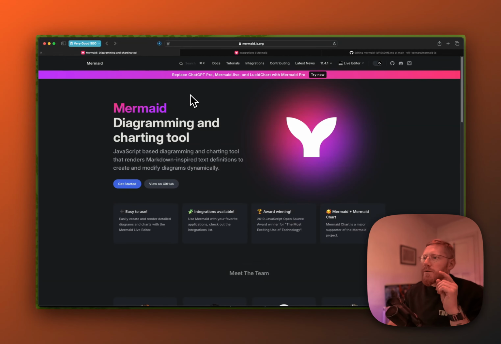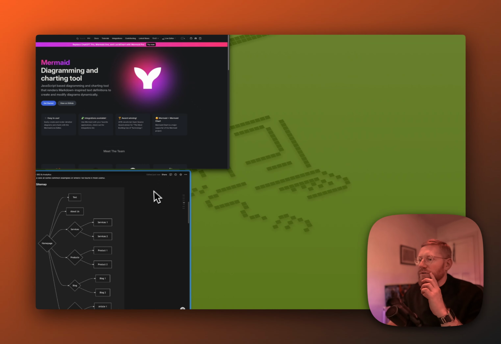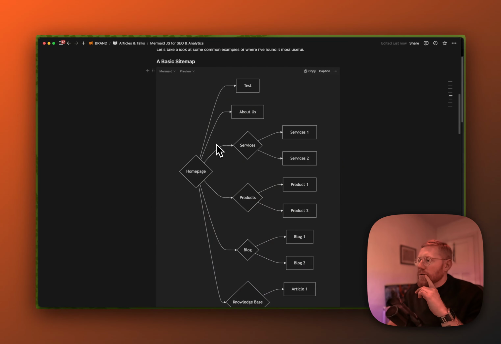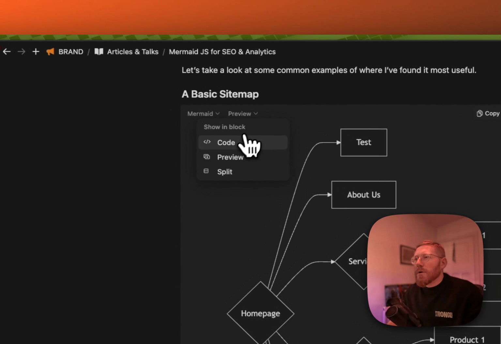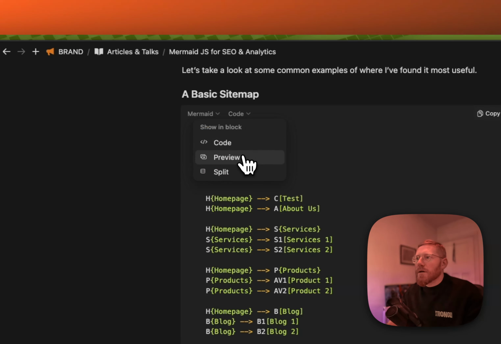So I'm going to show you a few examples and I'm going to use Notion to do so. If you don't use Notion, don't worry, the syntax is the same whether you're using it in Notion, Confluence or any of the other things that I just went through. In Notion though, they do it really well. They've got this little preview block where you've got code, preview and split, so you can switch between the code, the preview and the split of both.